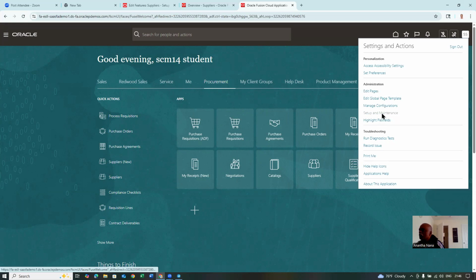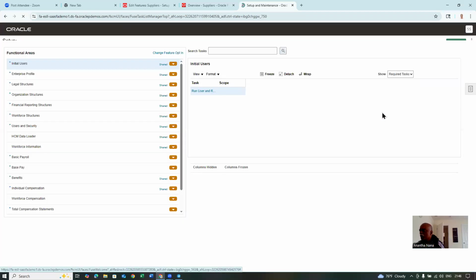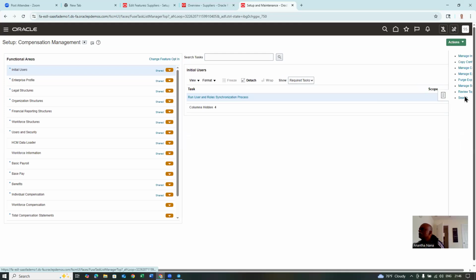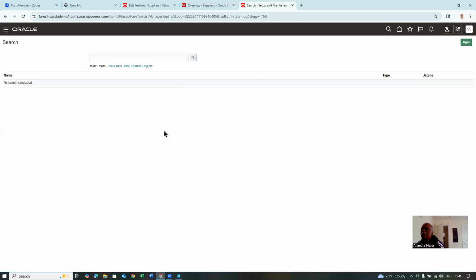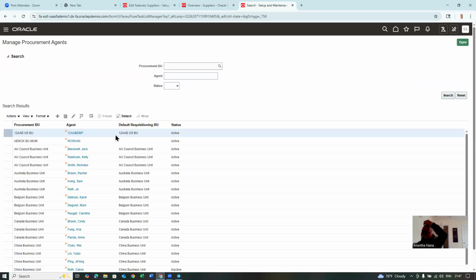Click on it. I will go to setup and maintenance. And then let me make him a procurement agent now. I click on it. I will go to the search and come to the generic area of the task management. I know that. So manage procurement agent. Let me make him a procurement agent, SCM14. So click on plus.